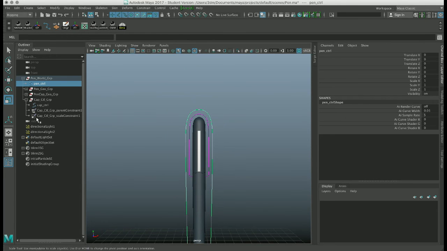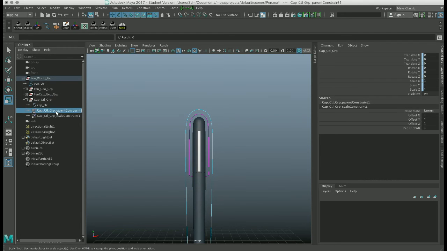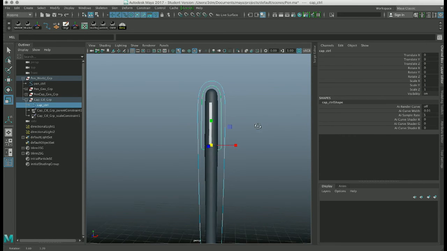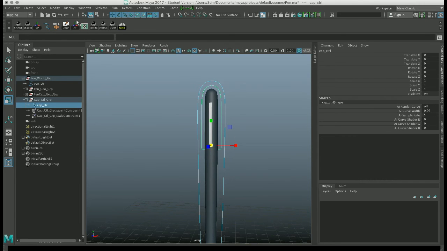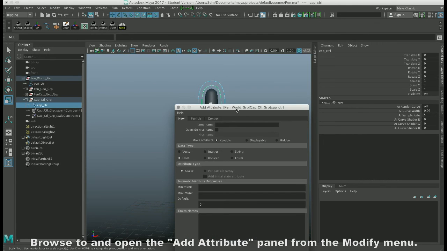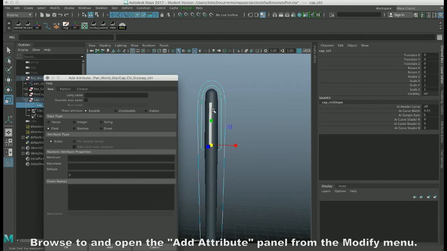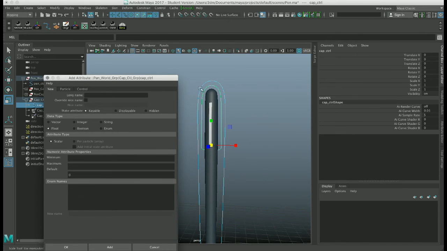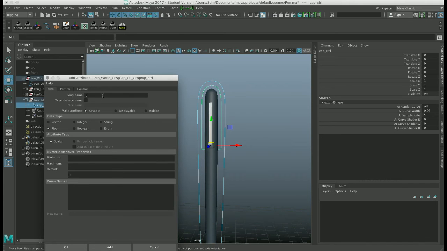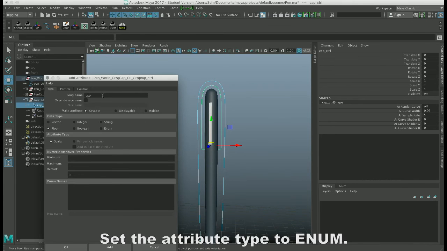Okay, so next step, we need to be able to toggle the influence of the global on and off. And so on the control for the cap, I'm going to add another attribute. I'm selecting the control curve. You can go to Modify once you have that control selected and choose Add Attribute. And remember, right now I'm selecting the control curve, not the group. So the control curve directly. And I'm going to add something. We'll call this one cap follow.